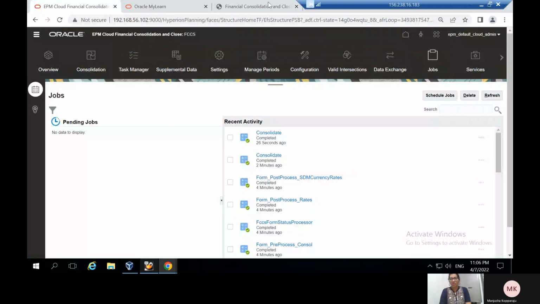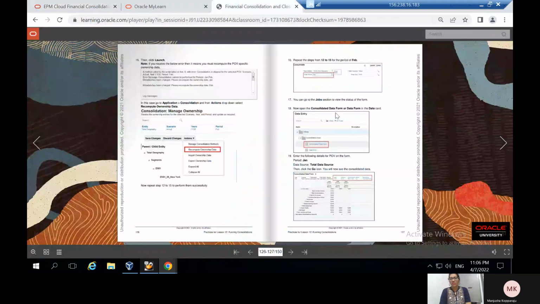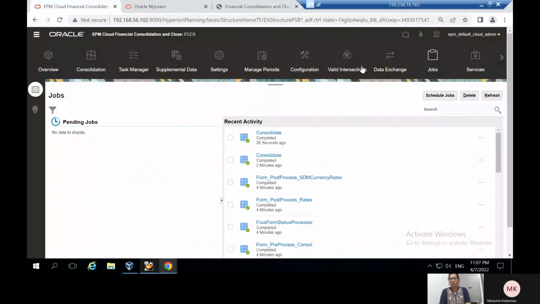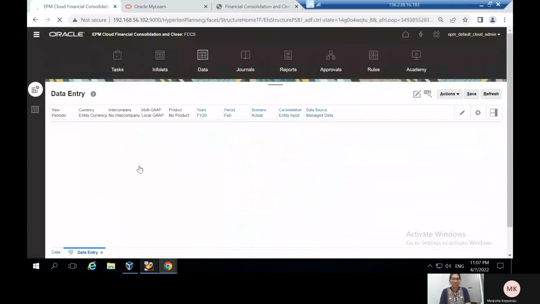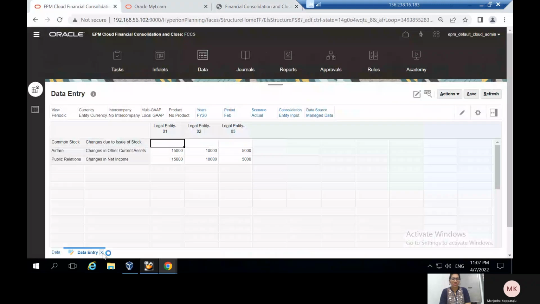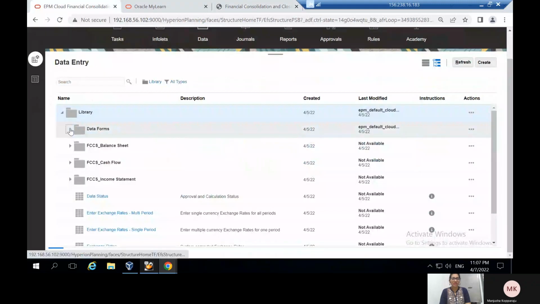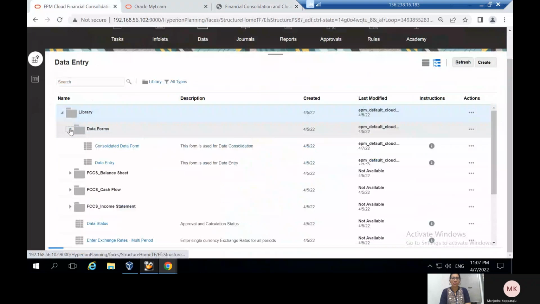Now open the consolidated data form or data form in the data card. Enter the following details for POV on the form. Period is Jan, data source is total data source. Click on go icon. You will see the consolidated data. So we are going to do this. For that, we are going to click on home page, go to the data and just close this form. Just expand this. So click on this consolidated data form.